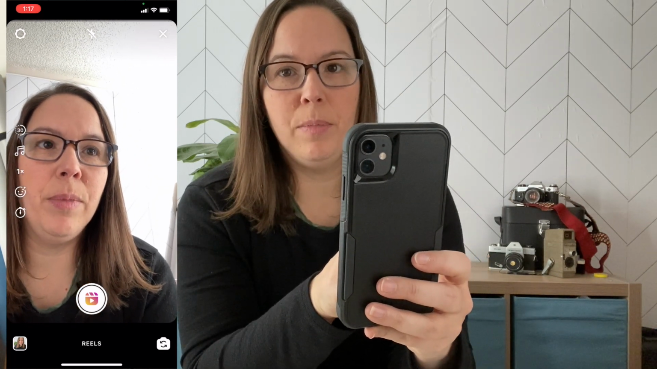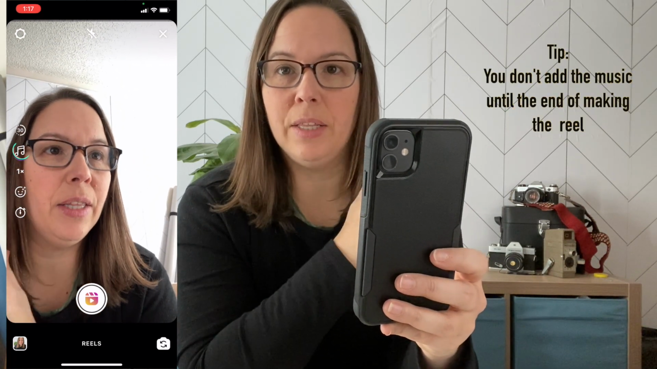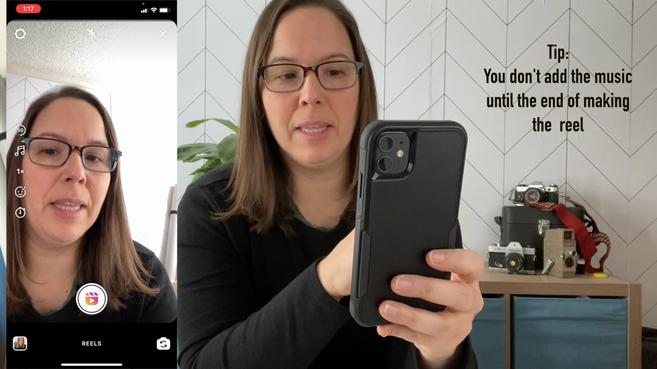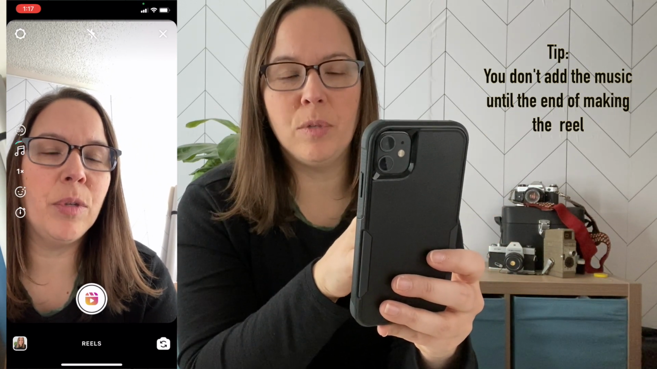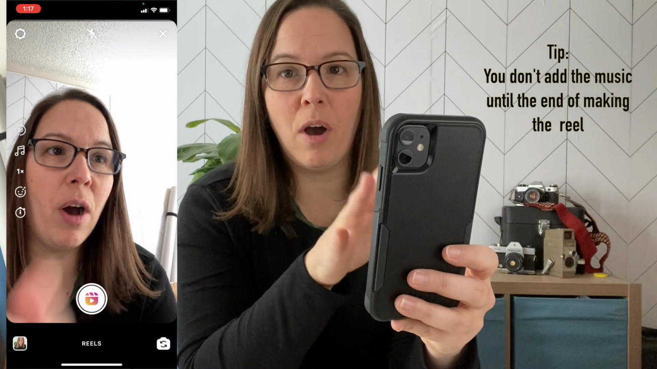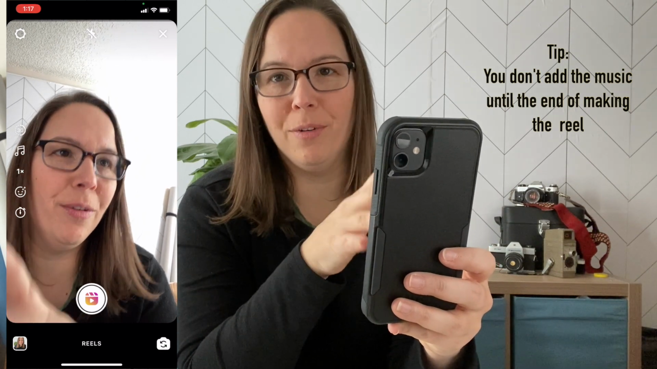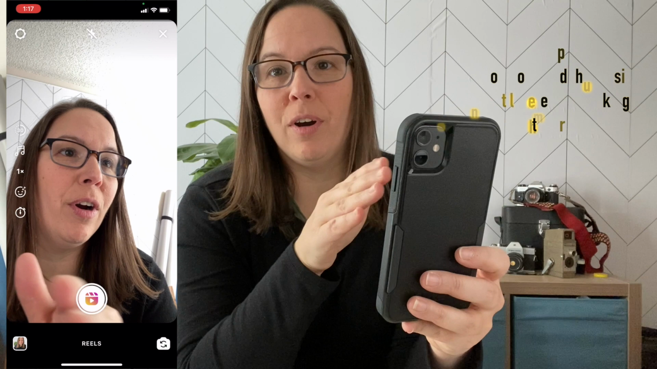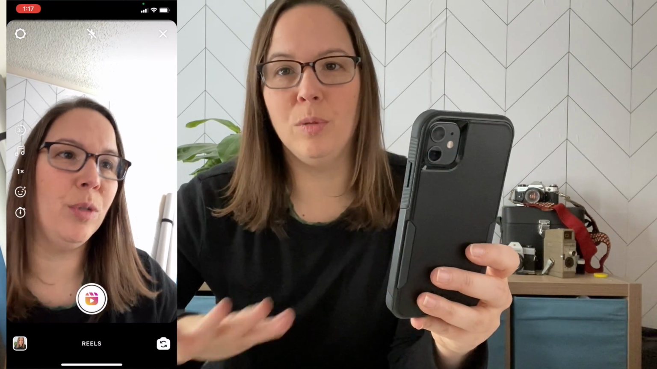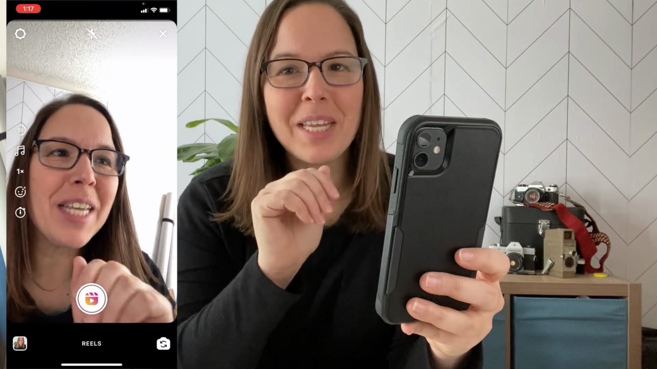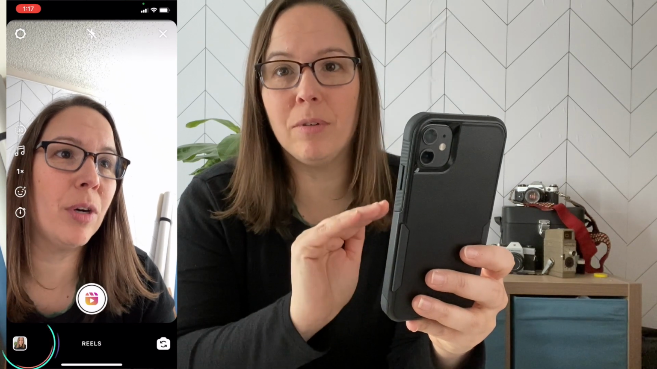The next piece of information underneath is the music. You don't add the music until the end, so we'll be going back to that. The other three items are really when you're creating content live on the fly, which we'll go over in the part two video, so don't worry about it. Okay, so we want to work with pre-recorded.